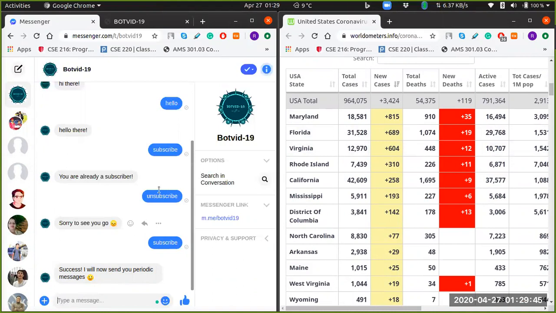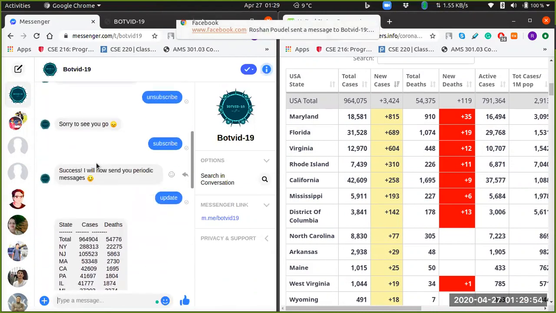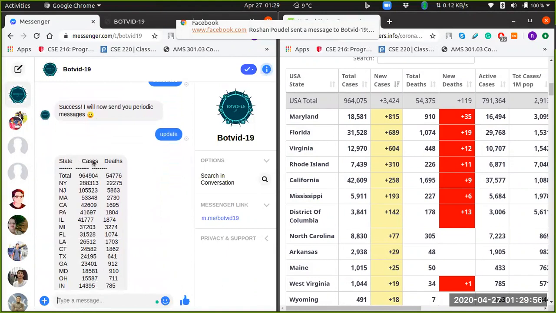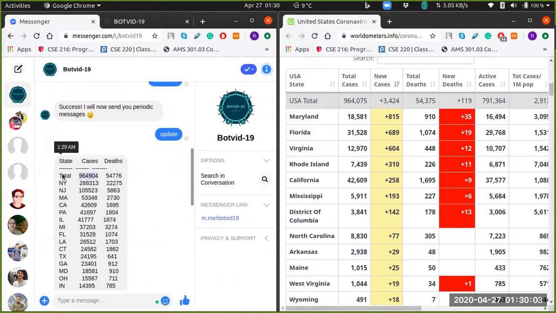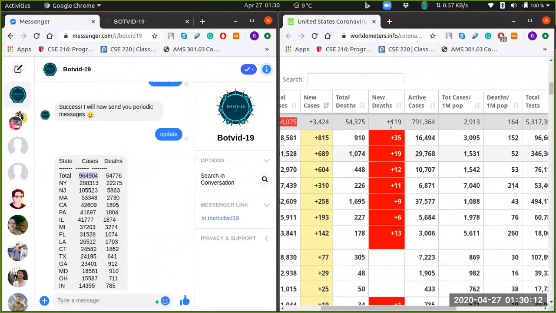So that is about subscribing and unsubscribing, and I can type update to get the current update. So here is my current update. It gives me state, the total cases, the total deaths, and if I check here, the total is 964,000, and the total here is 964,000 as well. The total deaths is 54,375 here, but it's 776.